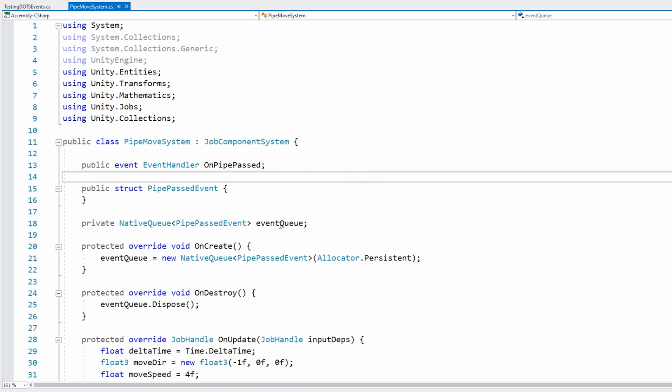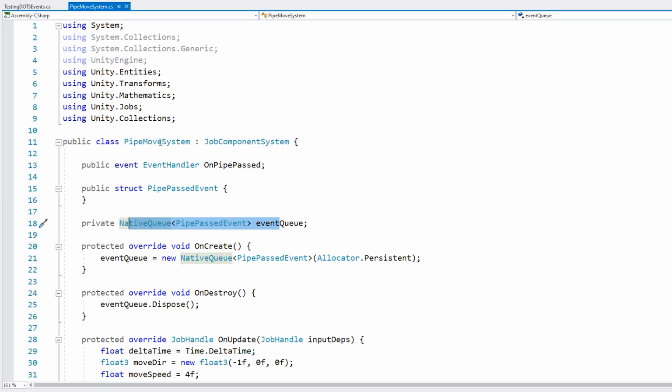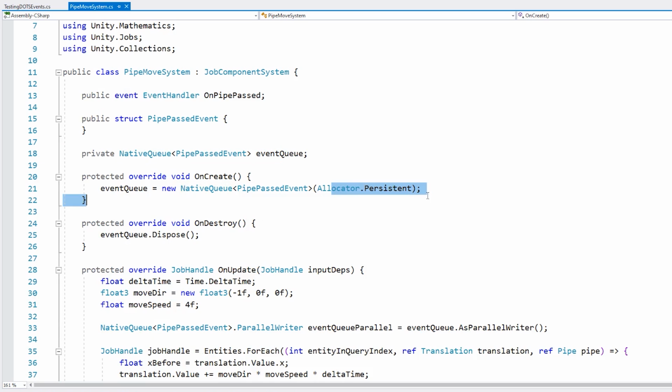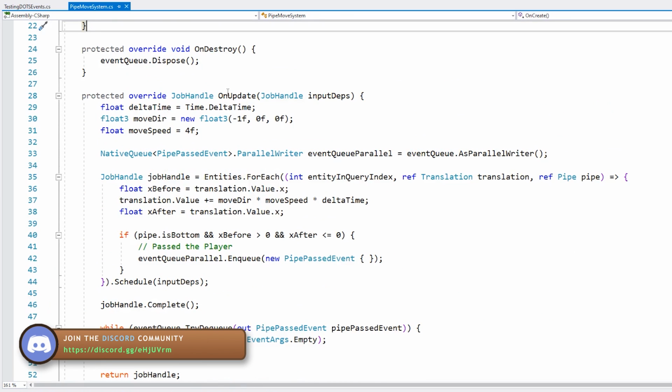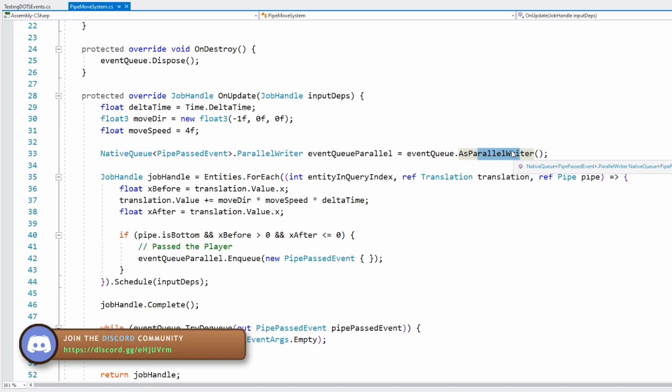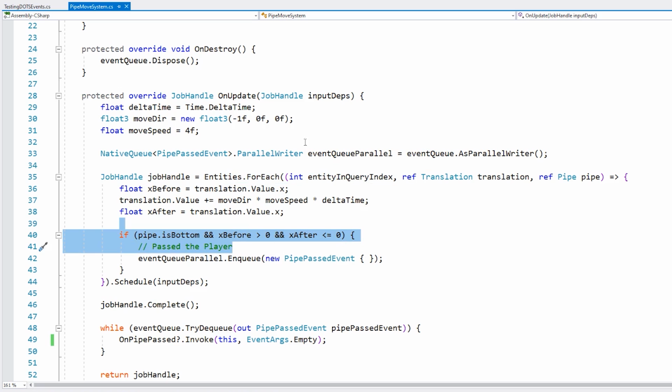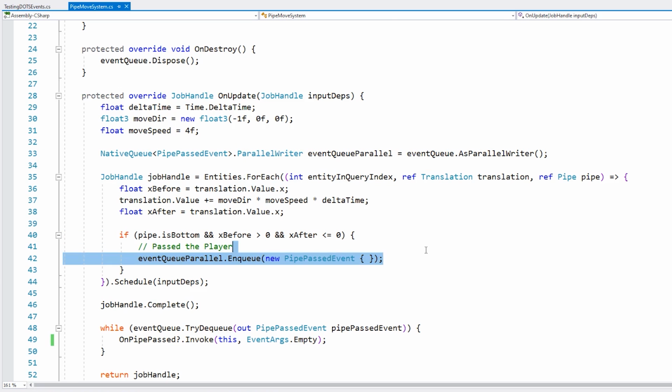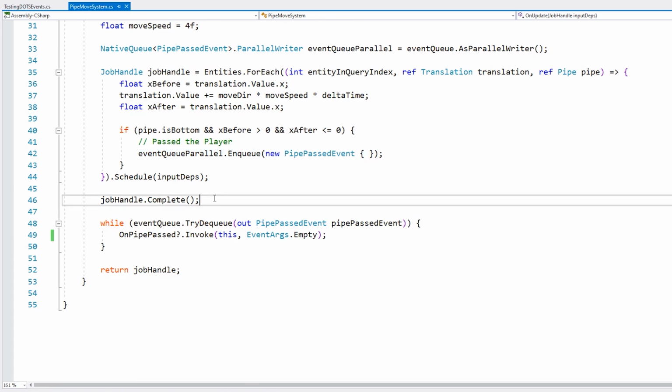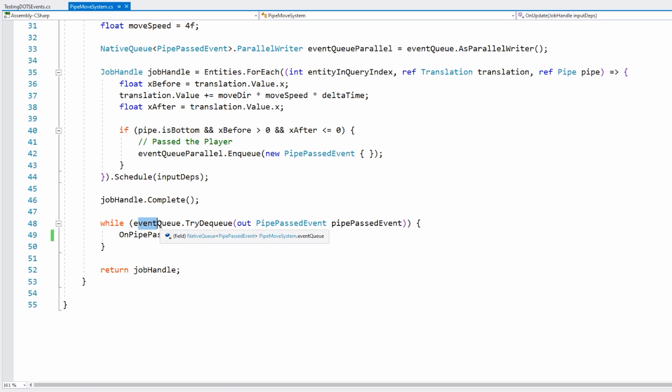Essentially, we just need to create an event queue that lives inside of our system. So we make it persistent. Then inside our OnUpdate, we construct a parallel writer so we can work multi-threaded. Then we do our normal Entities.ForEach. Whenever we have something that we want to fire an event, we use the parallel writer in order to enqueue our event. Then afterwards, we force the job to complete, and we simply try to dequeue every event inside of our event queue.